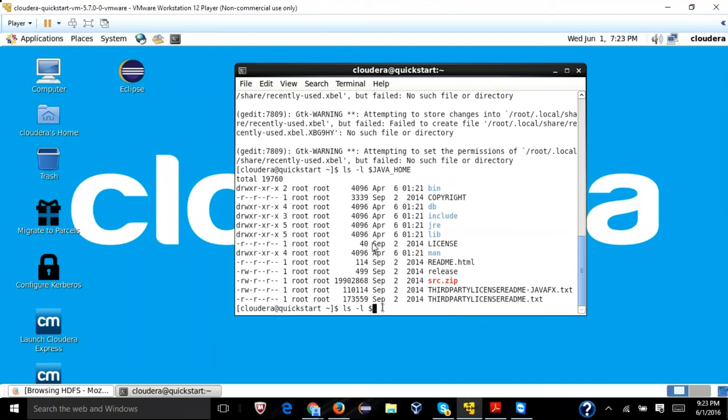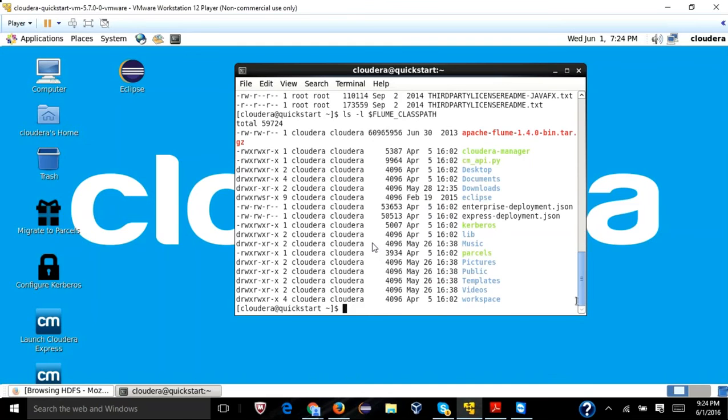You asked me to do something earlier. Yeah, ls -l $FLUME_CLASSPATH, what was that? You said you have two directories, right? So can you do echo $FLUME_CLASSPATH? I just want to see whether it is set to your new directory or the old one.